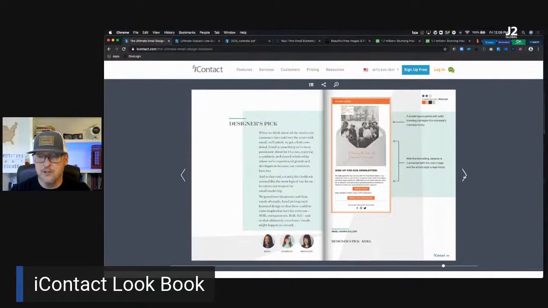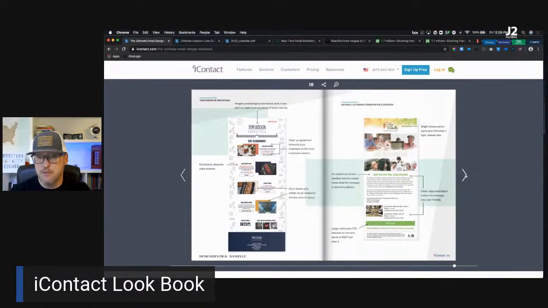And here's some designers' picks. We have Rhiannon, Danielle, and Kyra who picked some emails. So we go through and we choose some items that were pretty good. Tom Hickson of Smithfield, which is an iContact client, uses color blocks and clear typographical hierarchy, and puts emphasis on the most important content. Different types of fonts kind of draw your eye through, and even the coloring. It's really cool. And then we have a consistent, attractive color scheme, which is important.